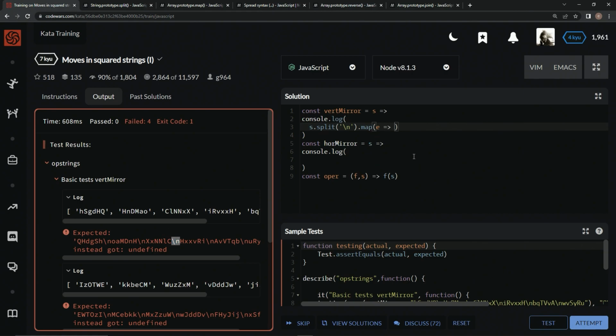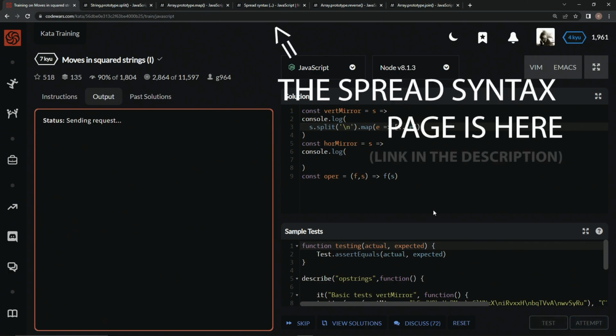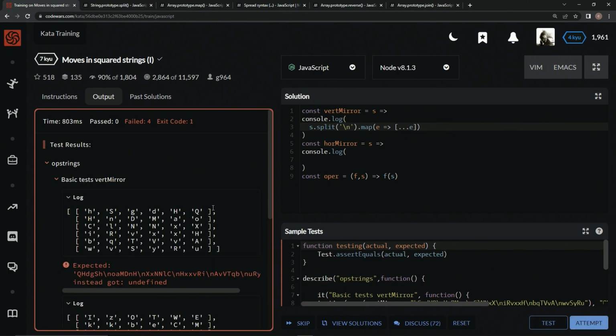We can just use the spread syntax, making an array literal like this, and say ...E. So now let's test that out. And look, now we've got this going on. So we can reverse this using the reverse method. If you don't know about it, we've got it right here, and the link will be in the description. And so we'll say .reverse like that.